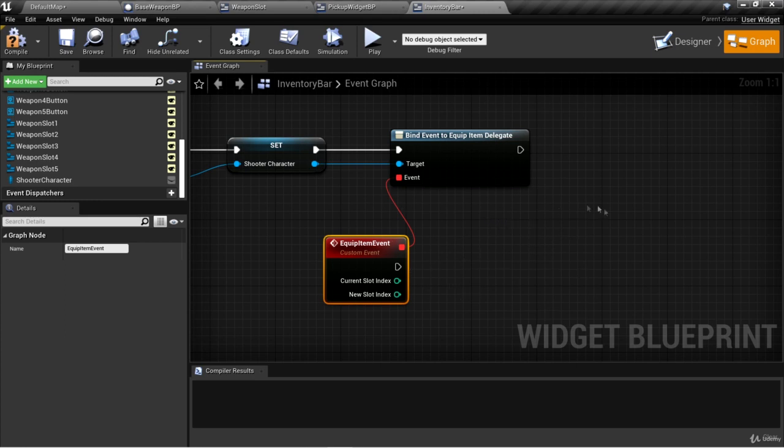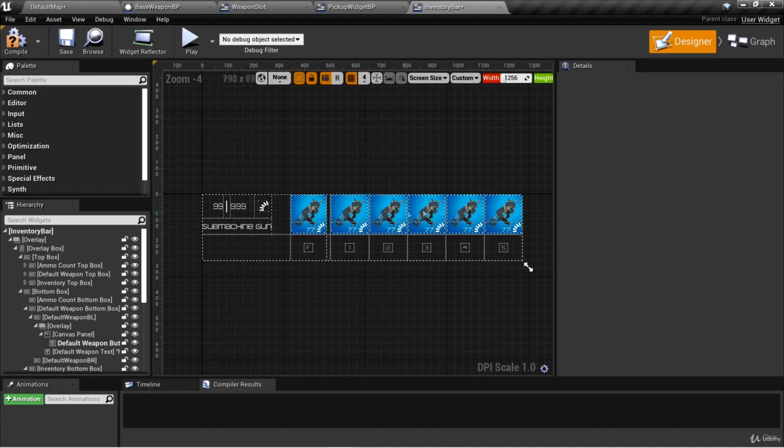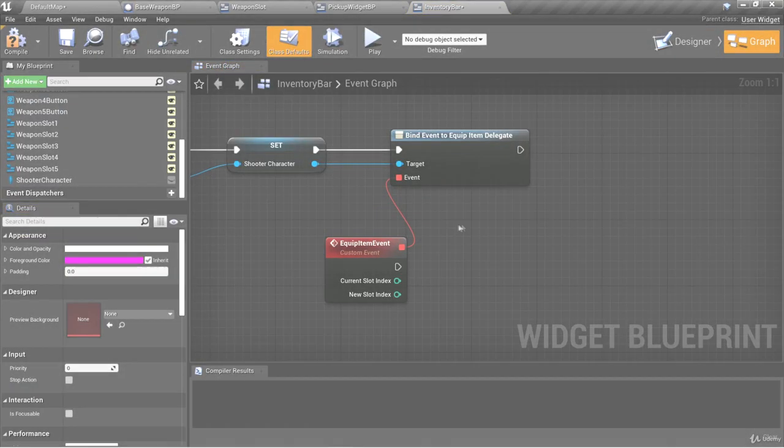So let's go ahead and conclude this video here, and in the next video we're going to use this information to create an icon animation here in inventory bar, and that will raise and lower our icons, these icons, depending on which one is being equipped. So we'll do that in the next video.